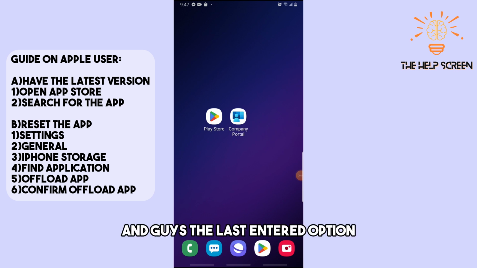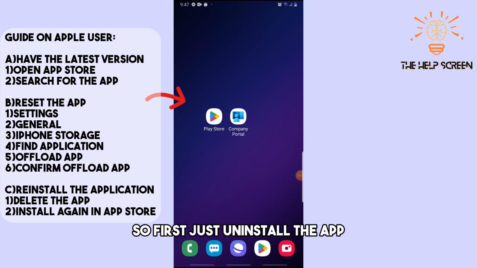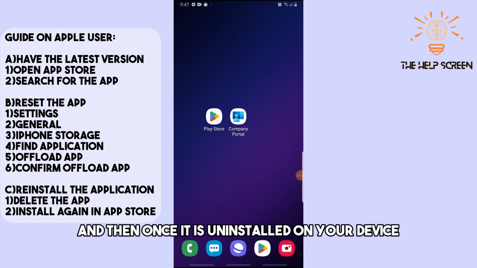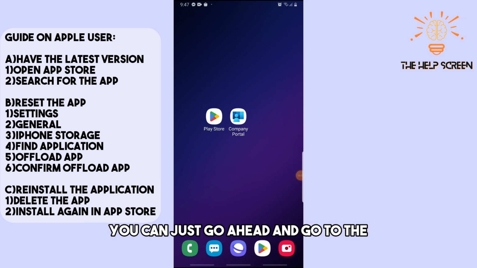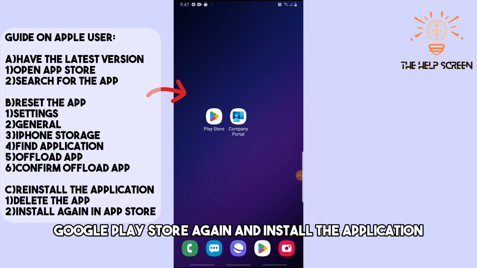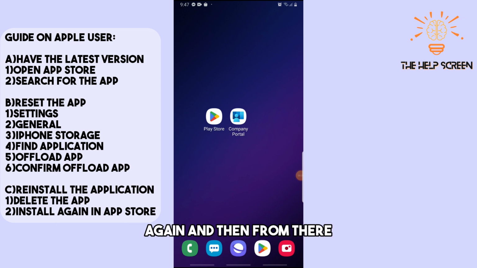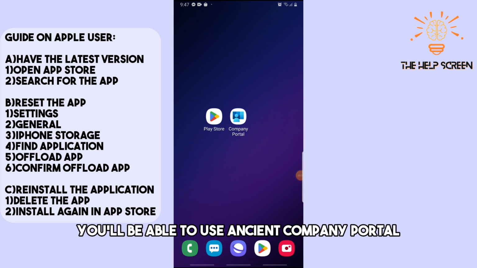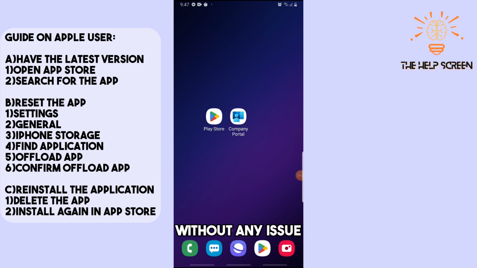The last and third option that you have to solve this issue is to reinstall the application. First, uninstall the app. Once it is uninstalled on your device, you can go ahead and go to the Google Play Store again and install the application again. From there, you will be able to use Intune Company Portal without any issue.